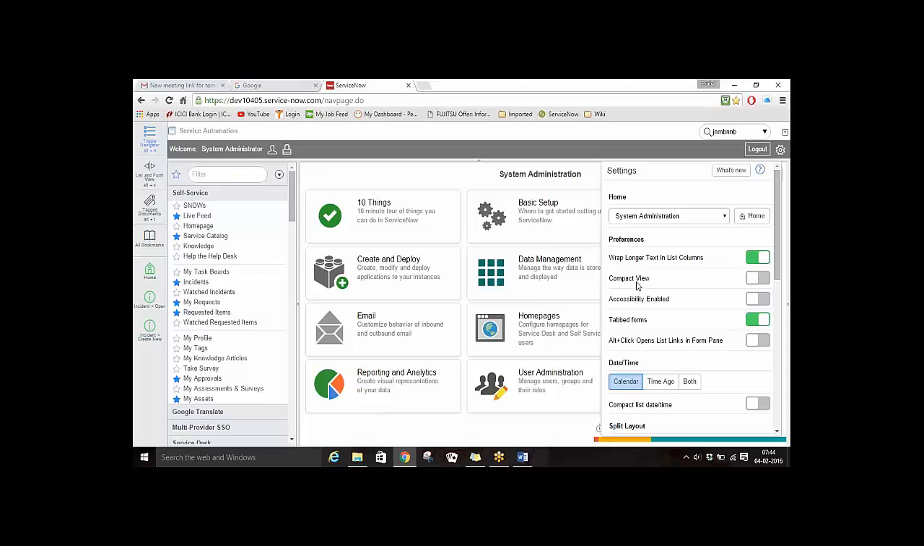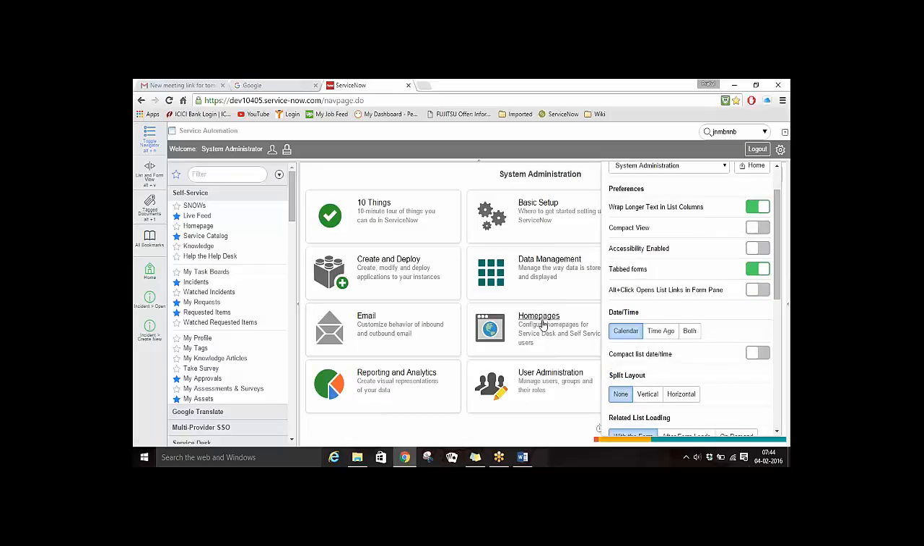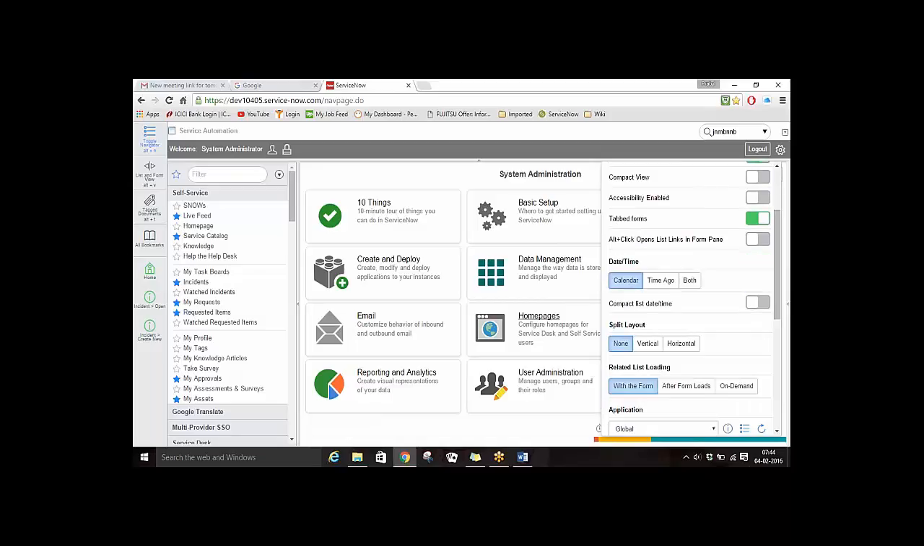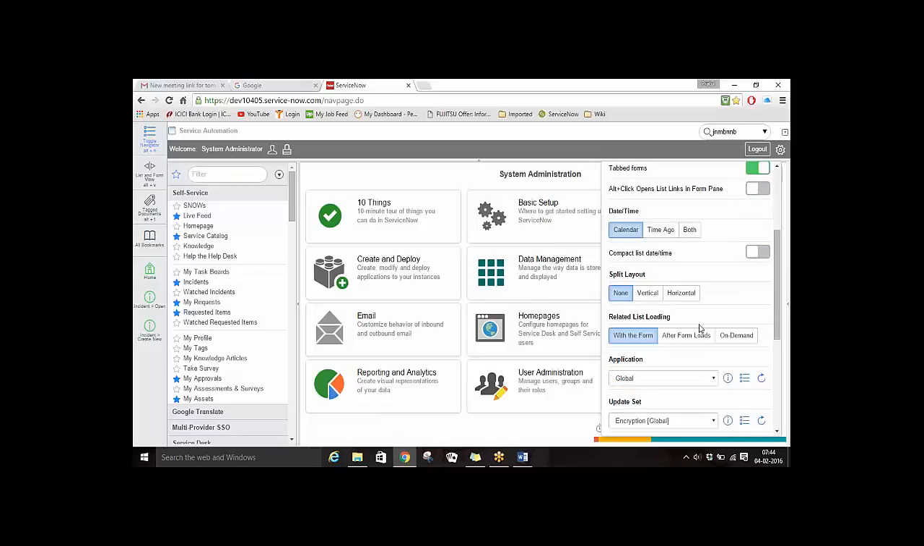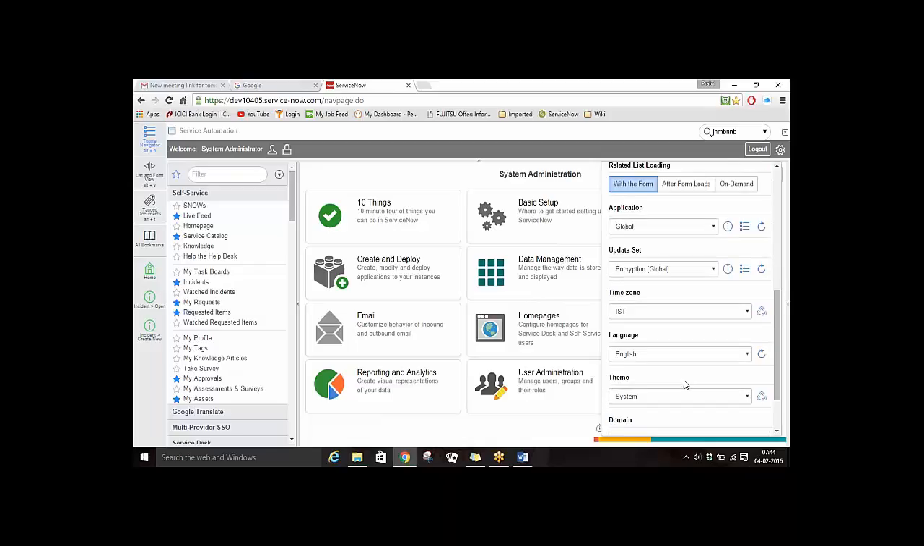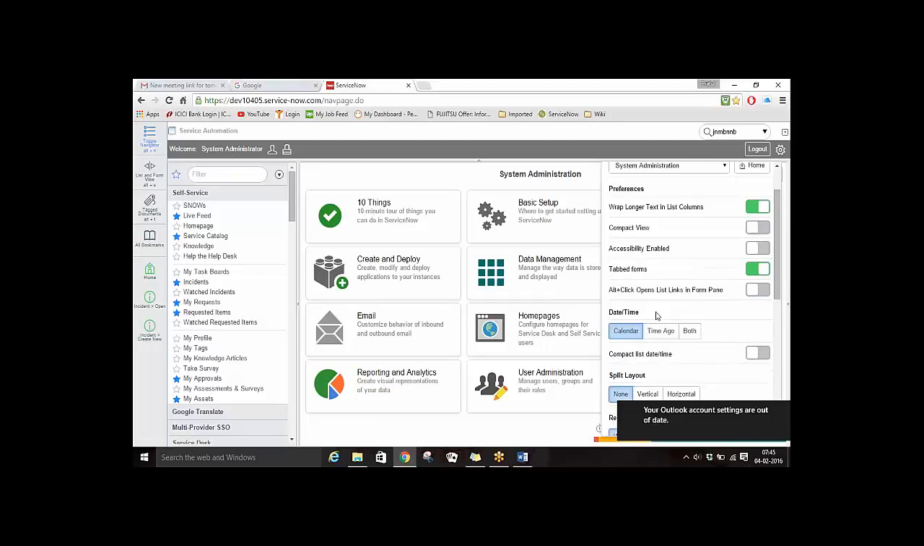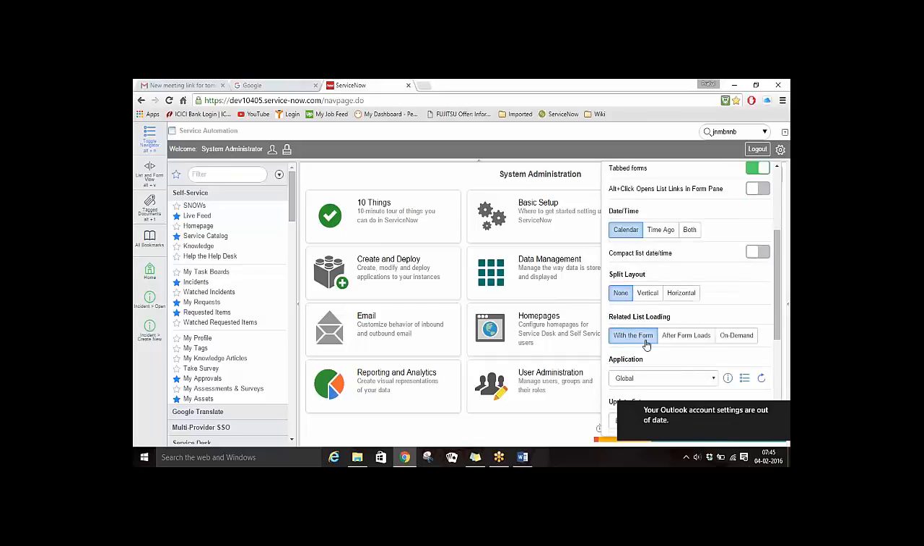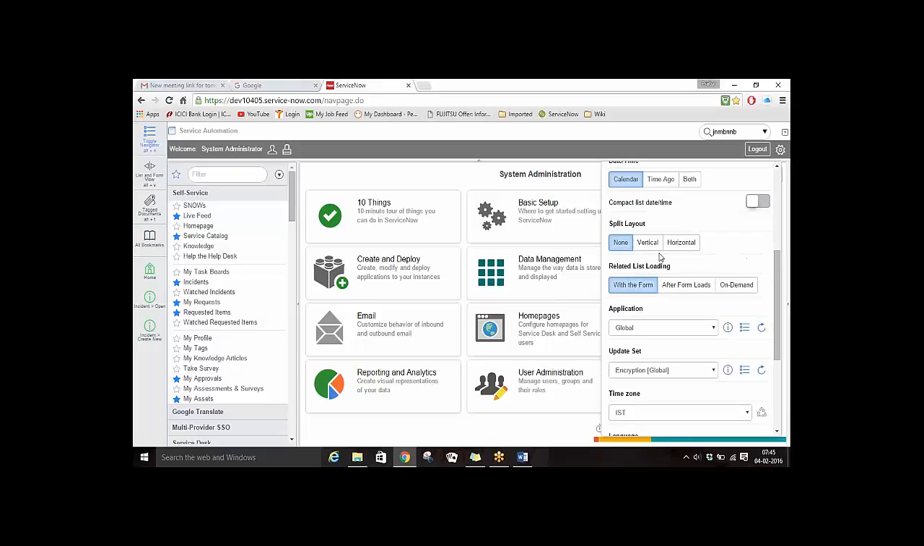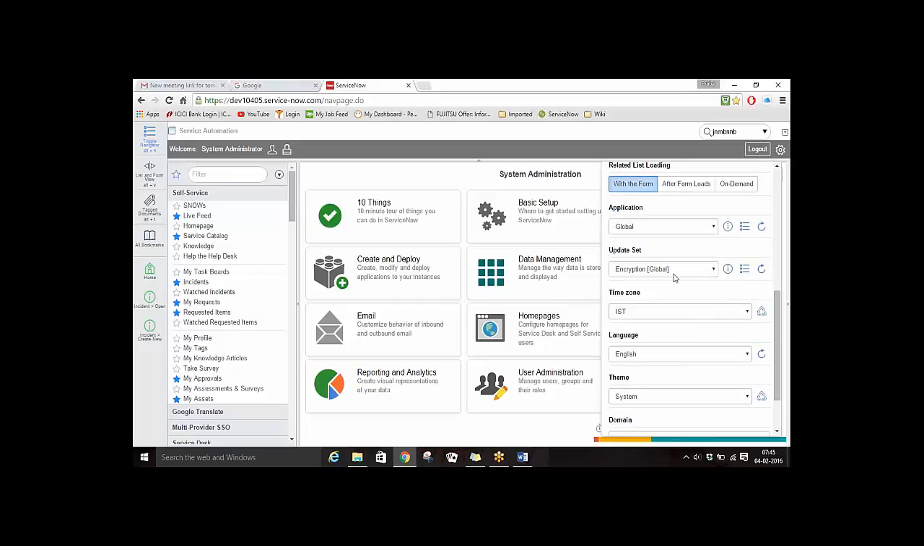There are other options like wrap longer text, compact view, accessibility enabled, tab forms. I will explain these once we go on, because these are related to forms and lists. Once I explain forms and lists, I will go through all of these, because as of now it will not make much sense. Date and time also, split layout, related list loading, application updates, and time zone. I will explain these in a bit of time.